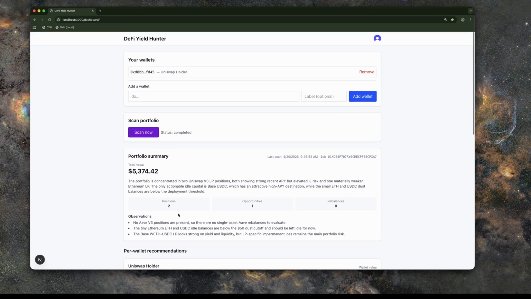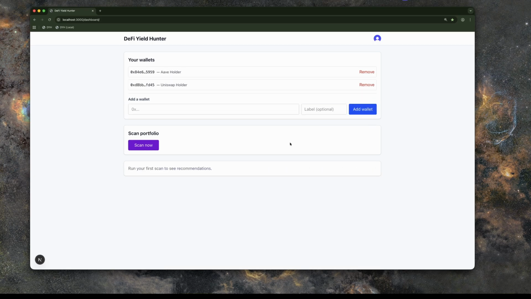So without further ado, let's take a look at what happens when we add another wallet to the same account. So this wallet here is an Aave holder. We add the wallet and we click scan again. And when the scan is complete, it's now going to scan both of these wallets and give us some portfolio advice, but this time for both wallets.